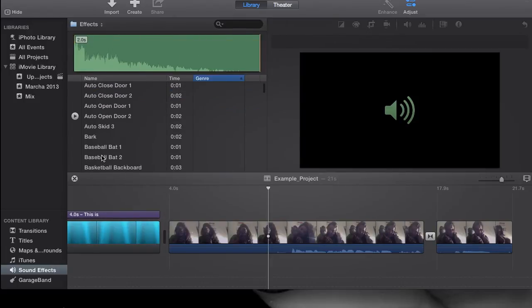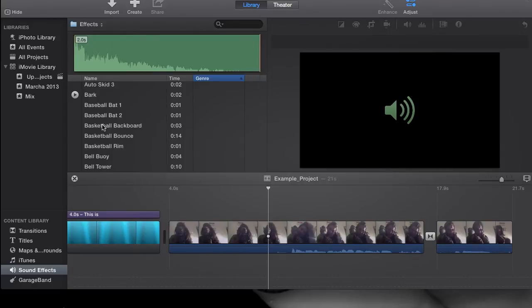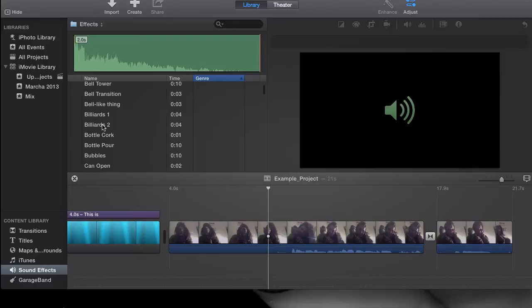Okay, there's a lot of different things here. They have lots of cool sounds. They have cinematic sounds. They have thunder. They have jungle noises, beach noises. They have doorbells ringing, dogs barking. There is a lot of really cool stuff.